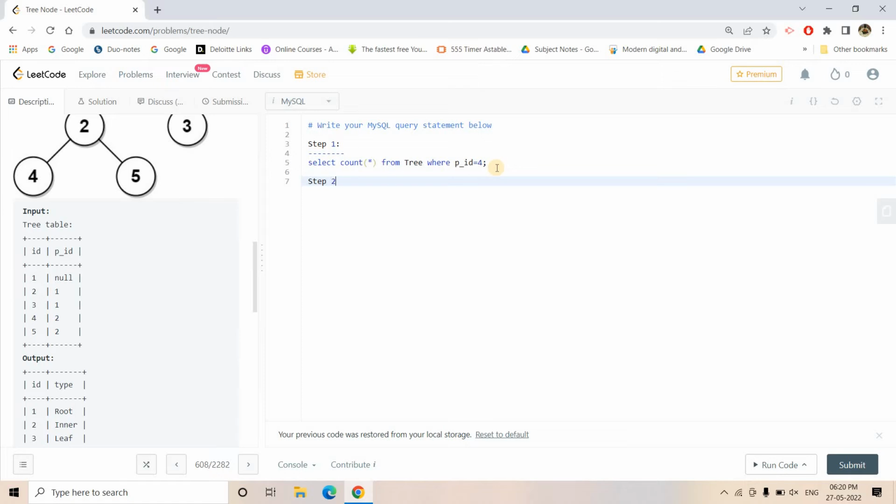Then for creating a correlated subquery, what is step 2? Step 2 is to frame the overall query or outer query. So the outer query will look like this: select id, p_id, count value from tree. This count value will contain the total count of how many times one particular id is present in the PID column. I will put an alias, take this particular code from here and paste it here.